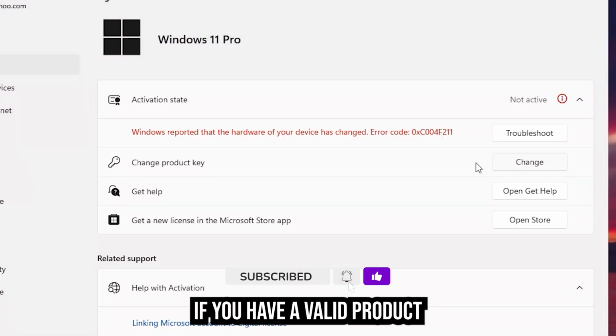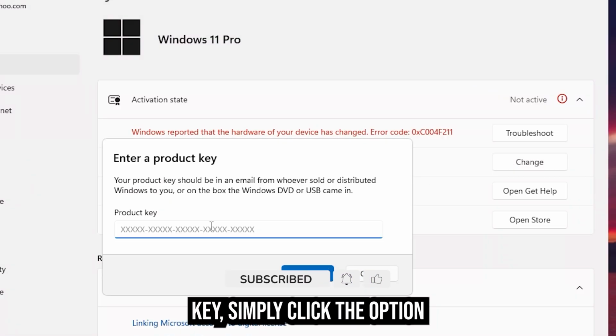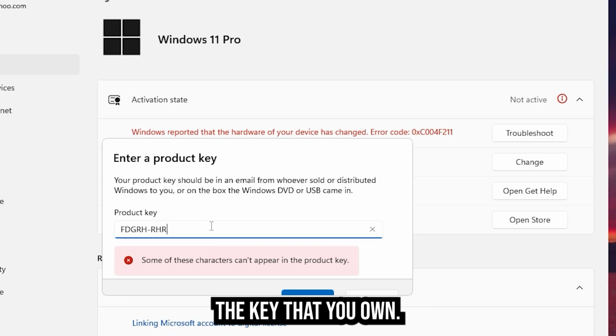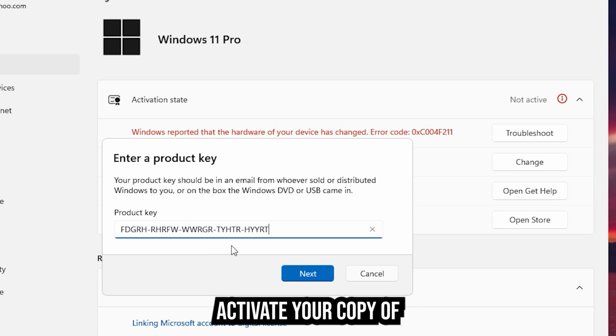If you have a valid product key, simply click the option to change your product key and enter the key that you own. Windows will then verify it and, if everything is correct, activate your copy of Windows automatically.